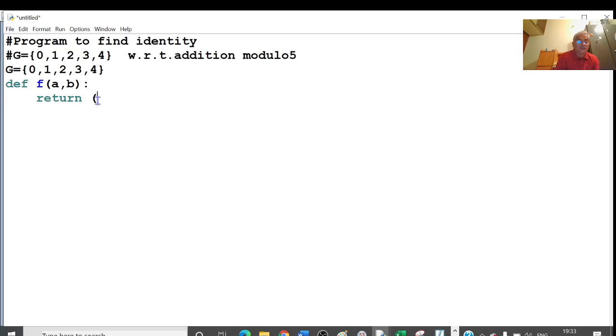To get the remainder, I have to write percent, dividing by 5. So A star B means A plus B percent 5, the least non-negative remainder when A plus B is divided by 5. This is my operation. Then I will go for A in G, colon, enter. I am considering one element in G. For one more element, for B in G, colon, enter.